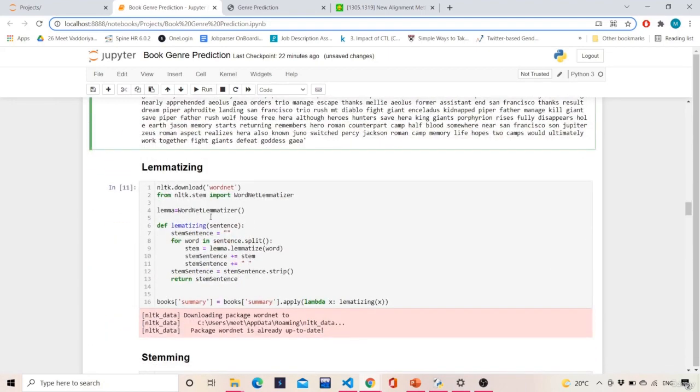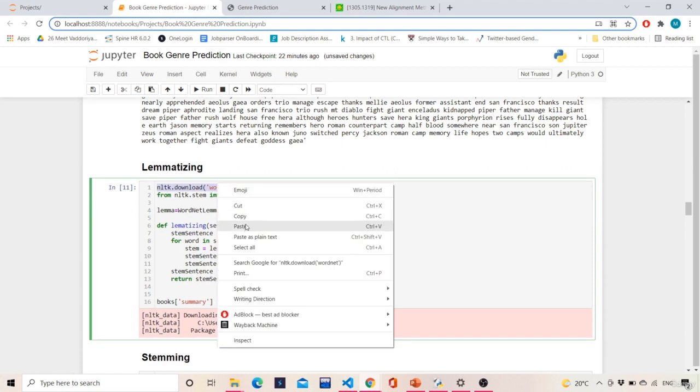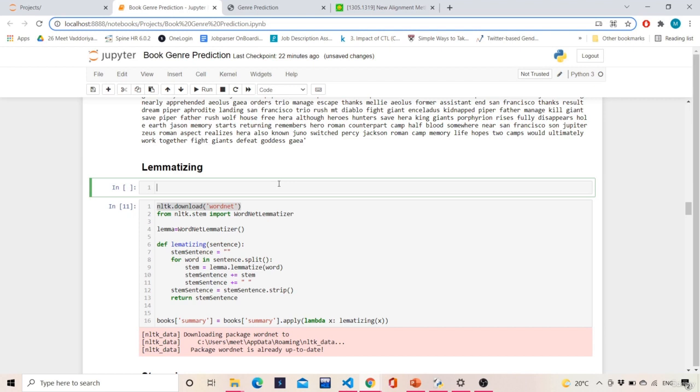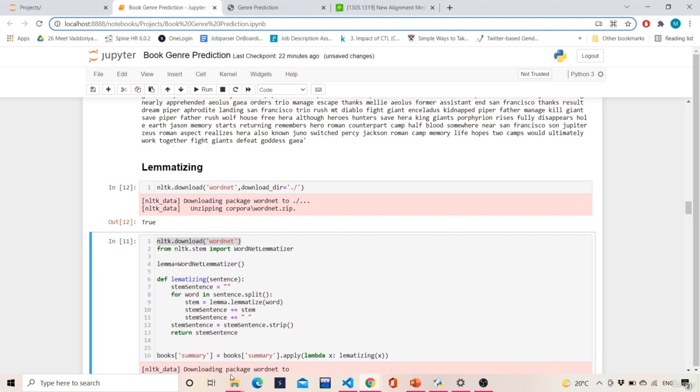Now the next process is lemmatizing. Basically, lemmatizing is a kind of giving priority to synonyms, antonyms or similar kinds of words. We will be using the NLTK library for downloading WordNet over here as well. So if I press download dir over here, and keep dot, it will download the WordNet zip file into my existing working directory.